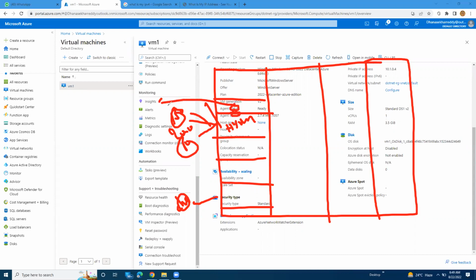Okay, due to some issues, you are unable to access that virtual machine. You did a lot of troubleshooting, but we failed in that. In that case, the final option which Microsoft suggests is redeploy. When you redeploy, the virtual machine will be moved from one host to another host, so one node to another node.